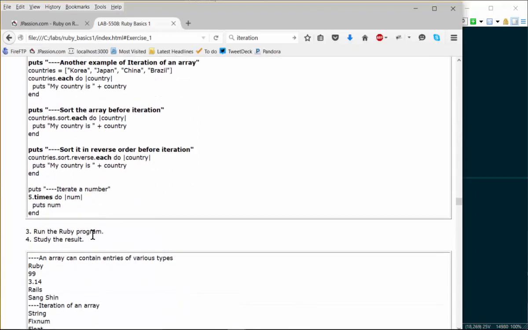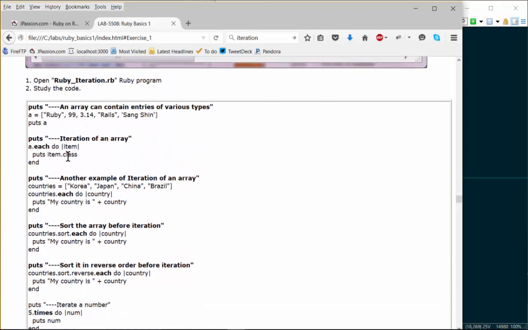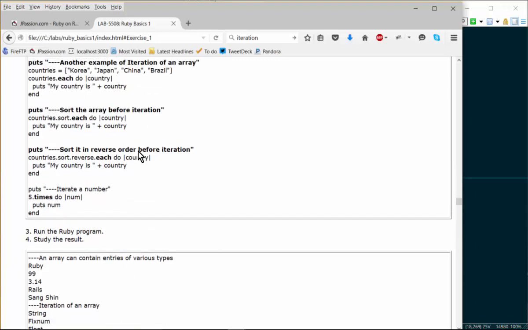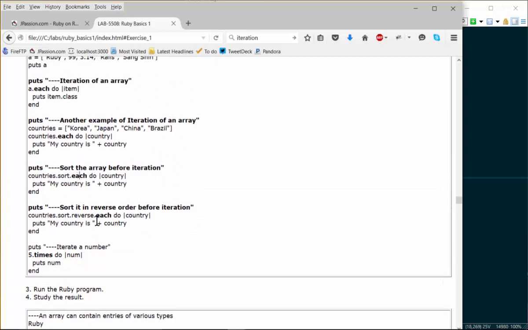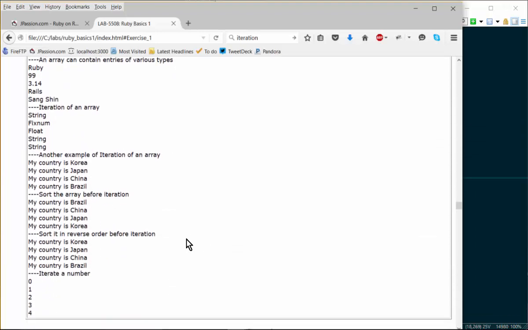So if you run it, it will display the class. String class, Fixnum class, Float, String, and things like that. If you don't understand this code block, don't worry about it too much, because we're going to spend the whole presentation and hands-on lab understanding this code block. I just want to show you that the Array class has an each method, and Fixnum has a times method.